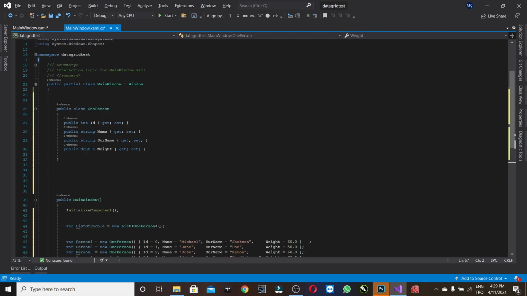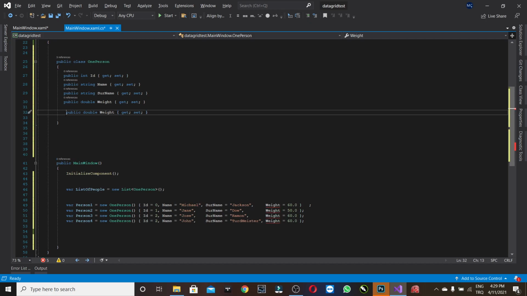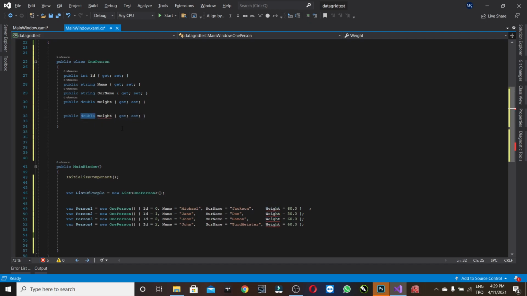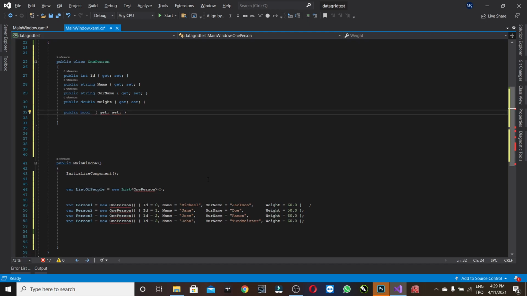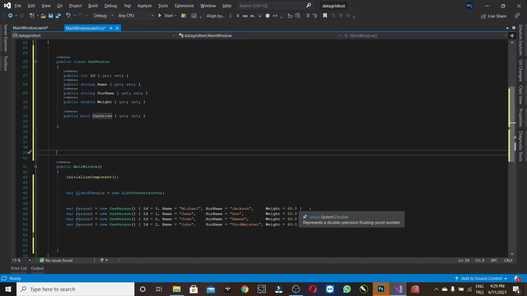Okay, so I also want to add a boolean here so you can see how it shows up in the data grid. Public bool, and let's make it something like this: can drive. So if this guy can drive, if he has a driver's license, it will be true.